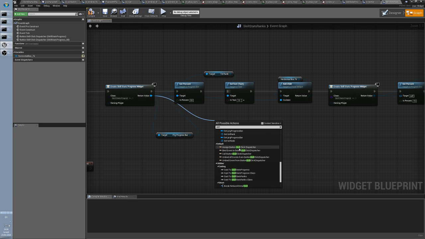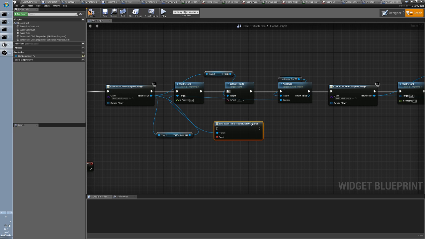There it is. So these are all the ones. So assign button skill dispatcher. This thing I'm not very used to, so I'm not really understanding fully how this works. So we have to test it a bit together and then see what it is. Okay. So we have bind event to button skill click dispatcher. Okay, fine. I think we can use this one.